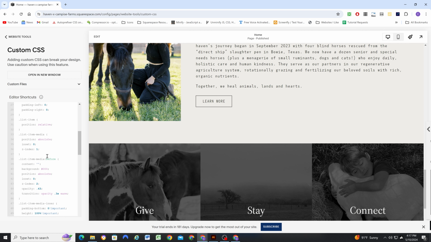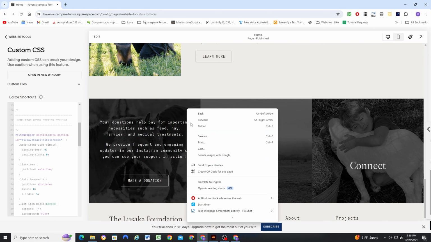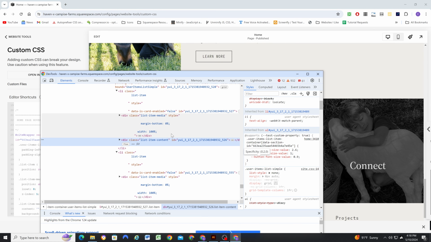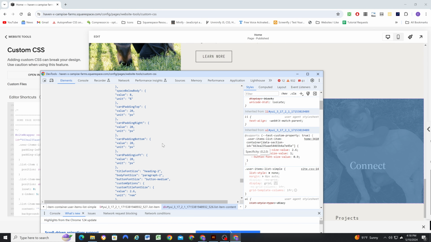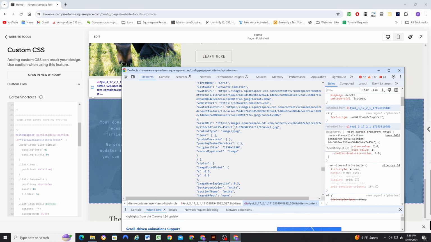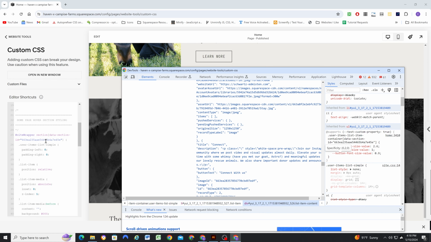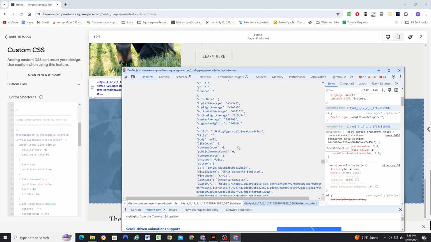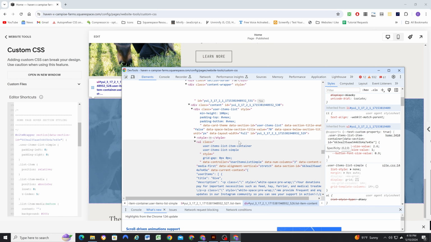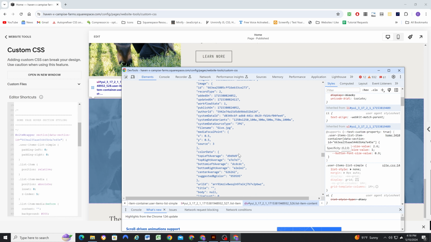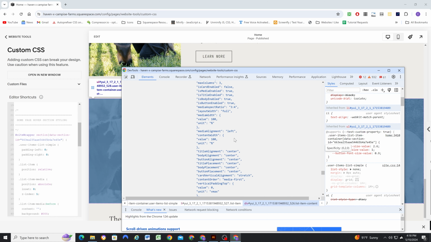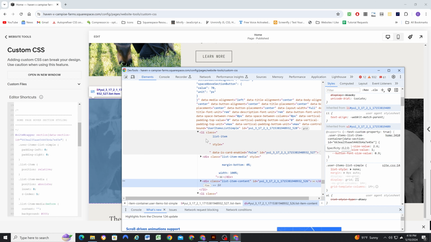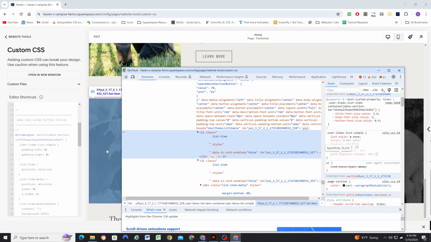All right. So one thing you might have noticed as I'm writing my custom CSS, I write my custom CSS in the order that the elements appear in the DOM. So I started with the section, which houses all of the contents. And then inside, I started with the user items list simple. So that's this element here, user items list simple. Then we have all of our list items. So that's what I wrote next in the CSS. So here we have all of our list items.